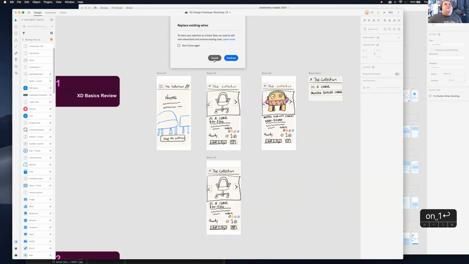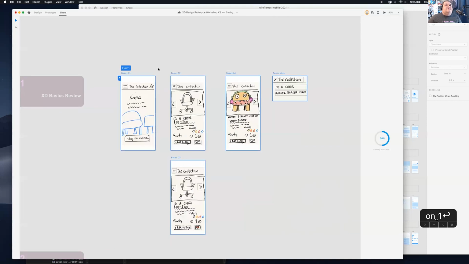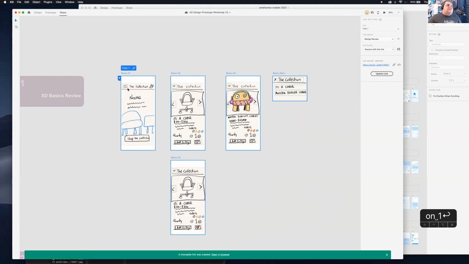let's see, to share your selection, we need to add new interactions, remove existing ones. Probably not what I want to do. So I will go ahead and select all of these and share them together here. In this design section, you can select individual artboards and share them out, or you can select an entire flow and share it out. It labels it as flow 1. You can change the name to whatever you want. We'll hit share. It takes us to the share menu.